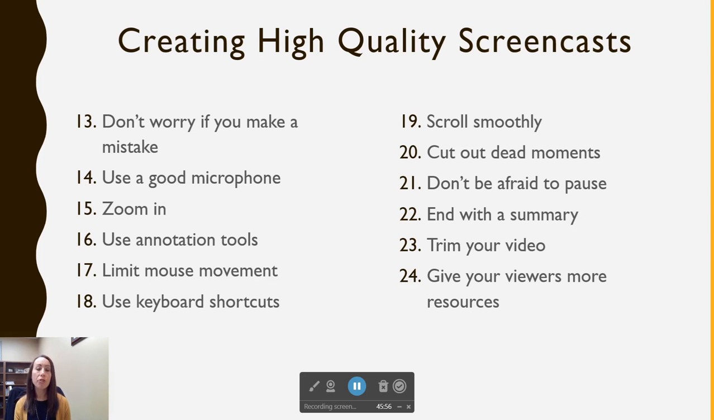And then if you are capturing your screen and you need to scroll on the screen, make sure you scroll very smoothly and not too quickly. You can go back and edit your video and cut out any dead moments. So going back and edit it, that's going to shorten the time that students have to watch, and it just makes your video a better quality.